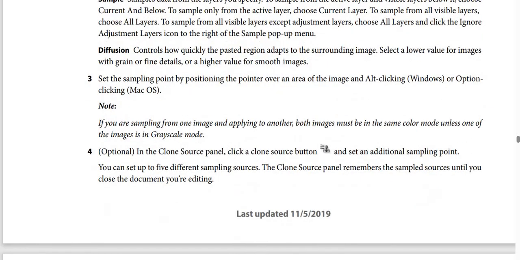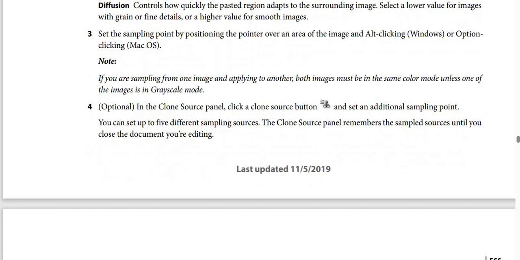Step number 3. Set the sampling point by positioning the pointer over an area of the image and Alt-click if you use Windows or Option-click if you use macOS. Note and be careful at this point. If you are sampling from one image and applying to another, both images, by the way, must be in the same color mode, unless one of the images is in grayscale mode.